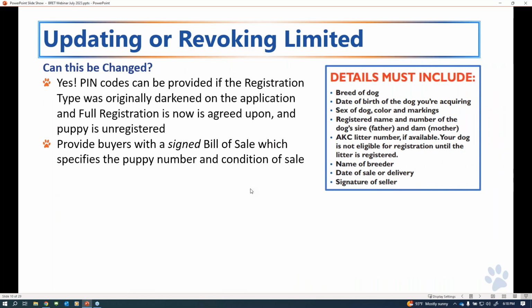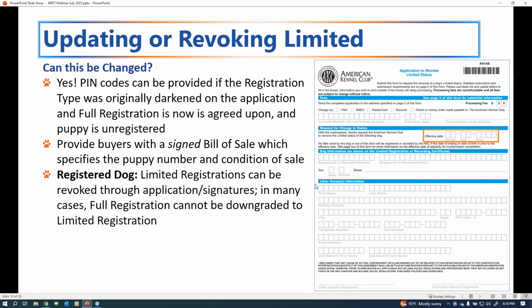Now, can this be changed? Can we update or can we revoke limited? Yes, absolutely. There's a couple of different situations here. Now, if we originally took the registration application and we darkened that 3-digit PIN code, the PIN codes can be provided to the puppy owner. And now we've agreed on full registration. They will have that PIN code. They can go online and register that way. We do want you to go ahead and provide buyers with a signed bill of sale, which does specify the puppy number and the condition of the sale. And here are suggested bullet points over on the right-hand side.